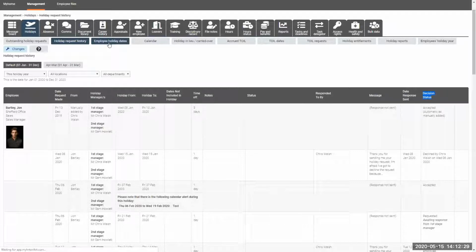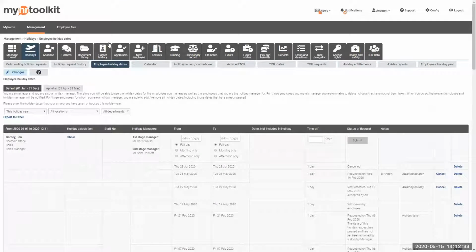You can also manually add a holiday. It's not always about waiting to receive a request from an employee. As an employee's holiday manager, you can add a holiday for an employee in the employee holiday date section, and it's super straightforward. Click on the from, to, add the total number of days off, and click submit. I'm showing you this in the management section, but this is also something you can do from within the employee file sections as well.